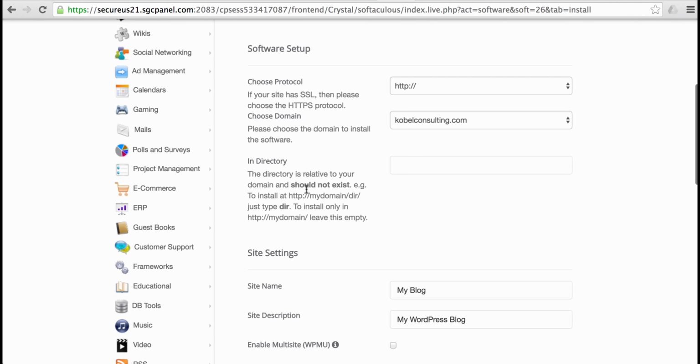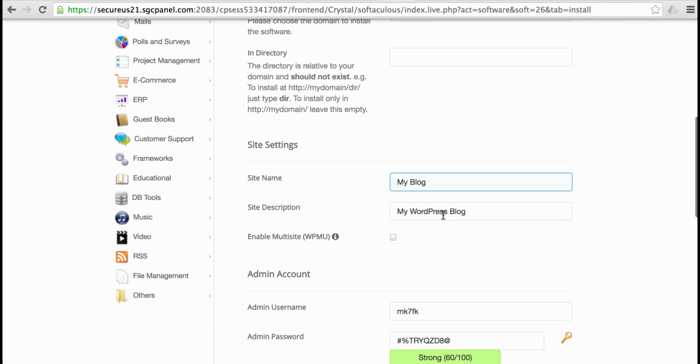The directory is basically where you're going to install WordPress. You're going to leave this blank right now unless you just want it to be on a /blog page, which I do not recommend. I just recommend leaving it blank. So WordPress is going to host your entire site, pages, blog, everything.